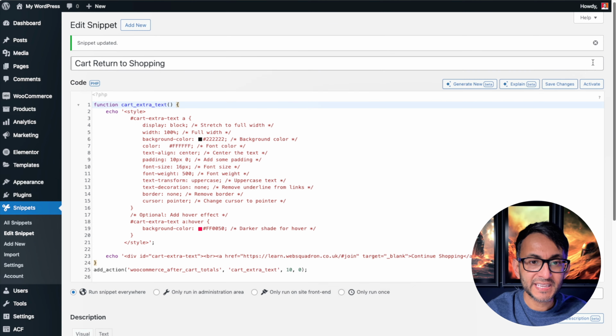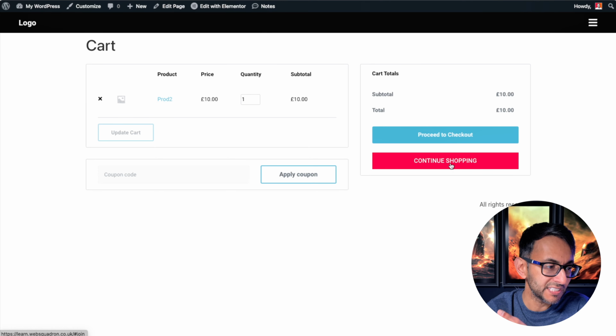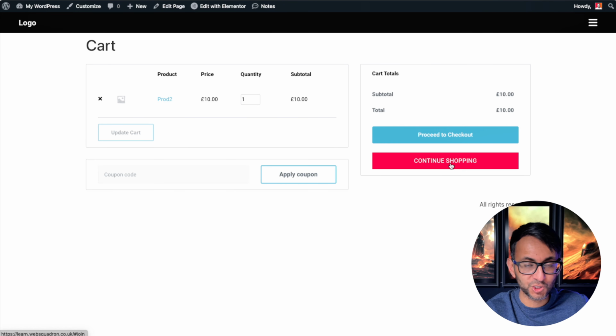Once you're happy with that, hit save changes and then hit activate. When I go to my cart page now, I've now got continue shopping. You've got proceed to checkout, which will take them to the checkout. And if you look in the bottom left of the video right now, you'll see the link there. It says checkout. And when I hover over here, can you see it's got learn web squadron with hashtag join? So that's where it will take you. And look, we get the hover effect.